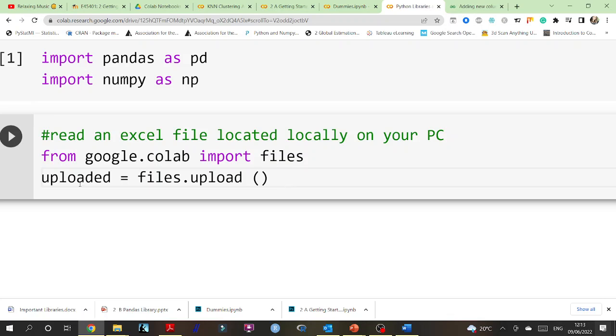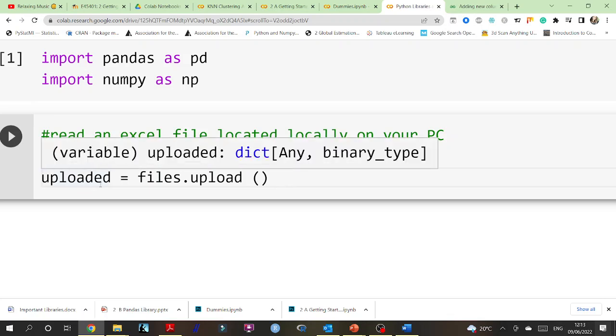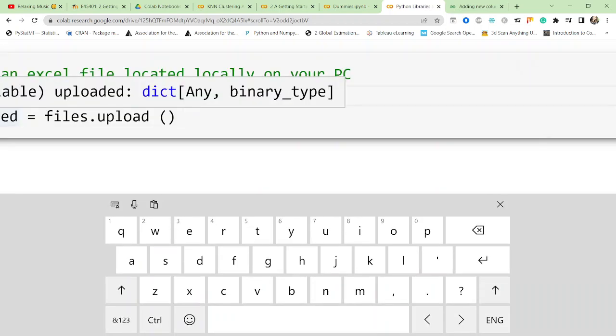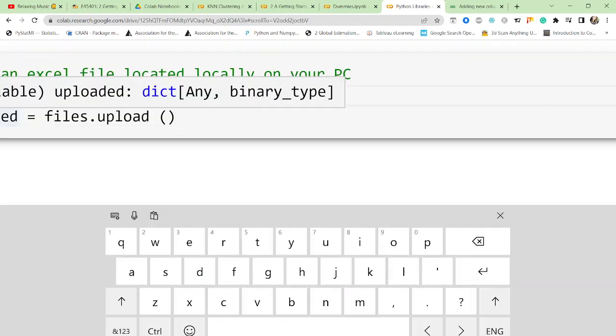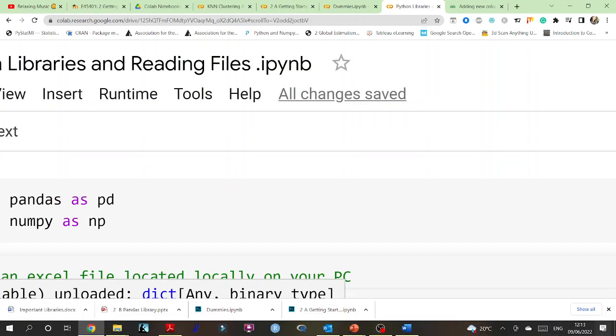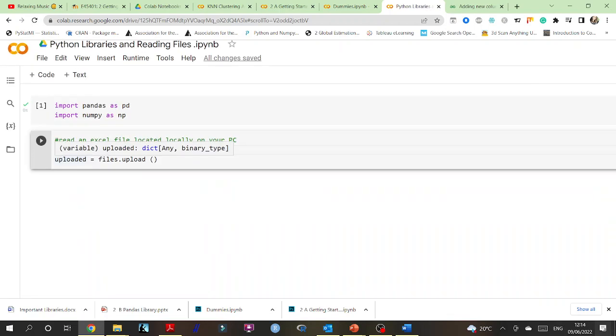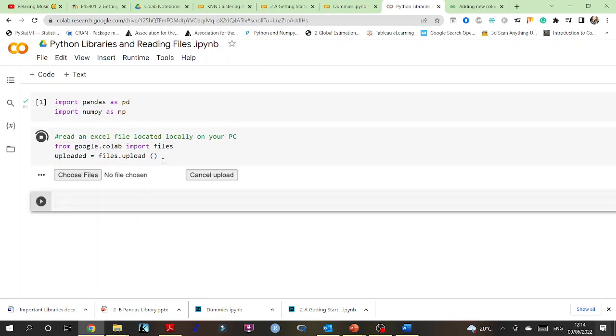So this is the uploaded files, all right? So I'm calling uploaded files here is uploaded. This is a very interesting way of uploading files, or using files that are located locally on your machine. Okay, let's get started. So again, the way that we do it is from google.colab, import files, and then run the code, shift enter.